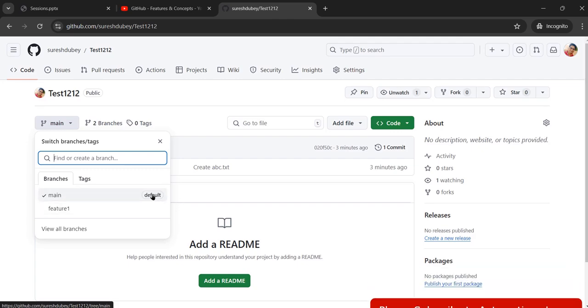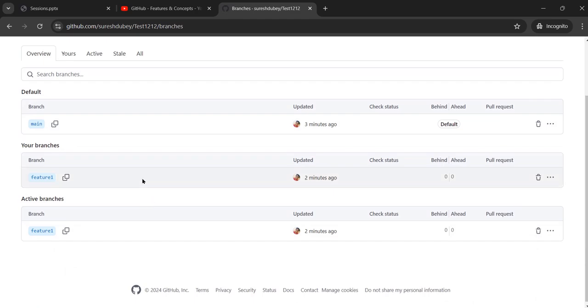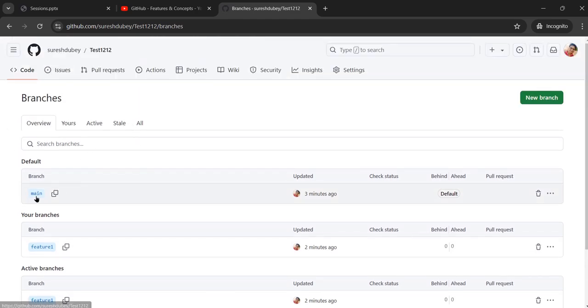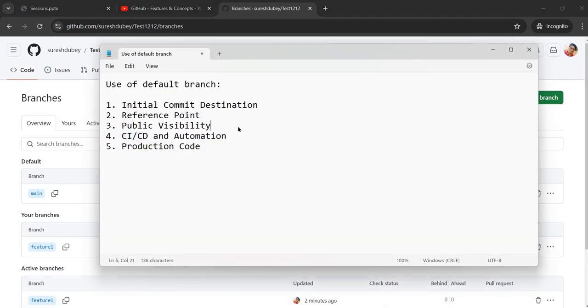Here we can see, if you go to see all branches, then this is the list of all the branches that we have under this repository, and here main is marked as the default. Now look at what are the different benefits, what is the purpose of having a default branch in our repository. So there are 5 important purposes that I have noted down. There may be a few more, but the top 5 would be these.